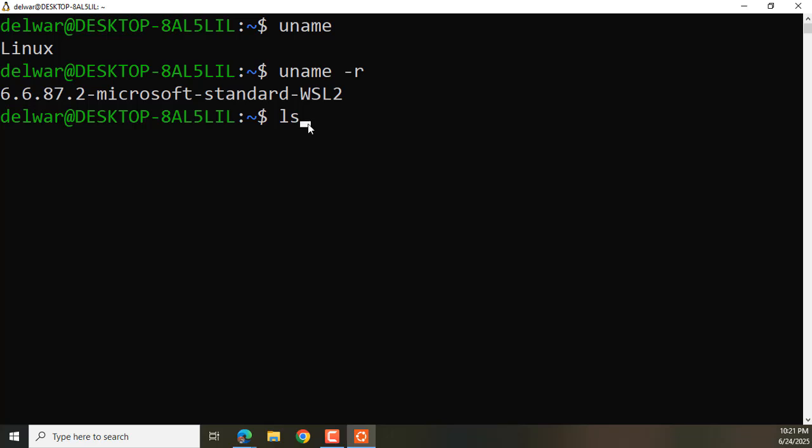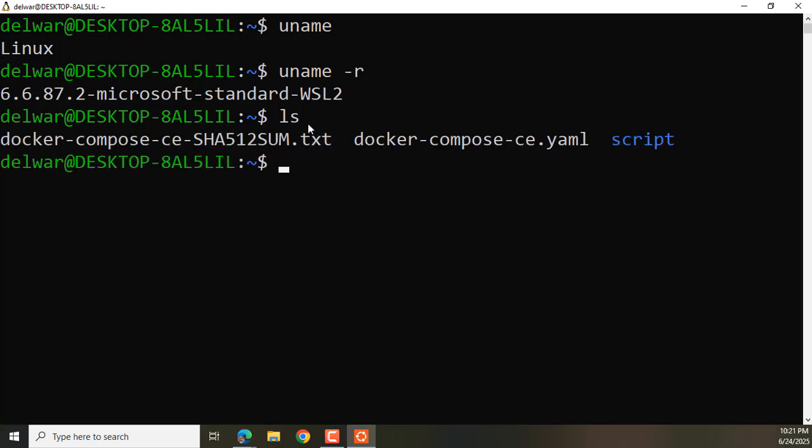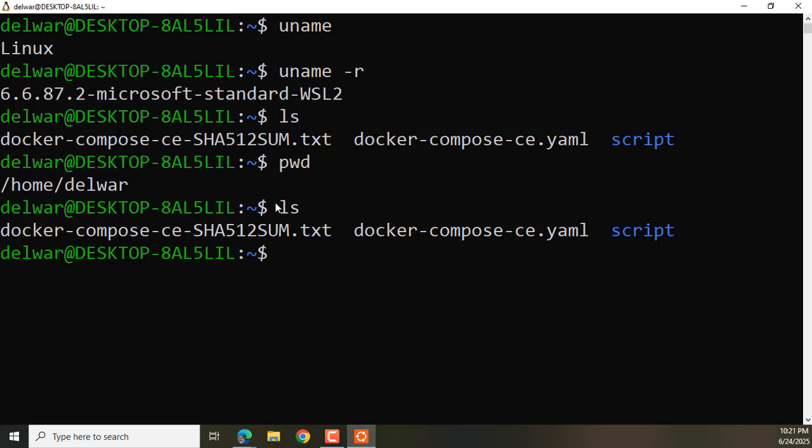ls, that is the list of files and directories. So if I press enter, first of all I can see which working directory I am in right now. So this is another command you can consider, pwd, that means present working directory. Now I am in my home directory under my username Delwar. Then if I write ls again, you can see these files inside my home directory.